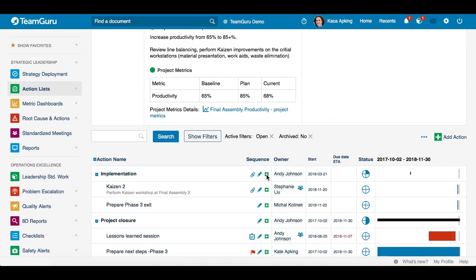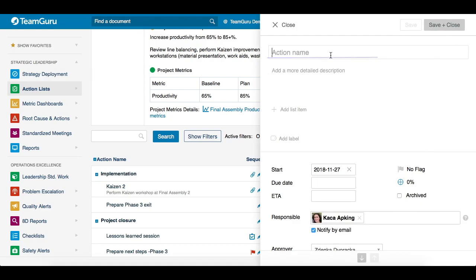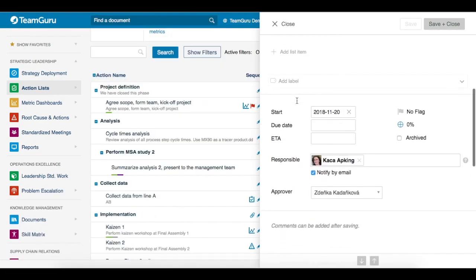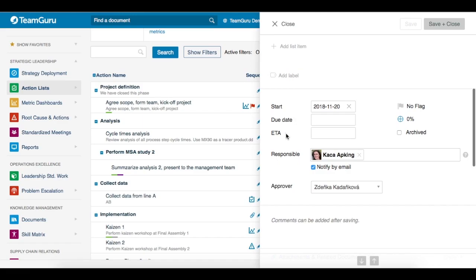When you want to create a new action, you have to select action name, details. You can also add any list items, which is like a little to-do list within an action. You can add labels. You choose your start date, due date, ETA, and responsible people. As you can see, there is a box for notify by email. So once you complete all these definitions and you click on the save and close button, this responsible person will receive a notification by email.